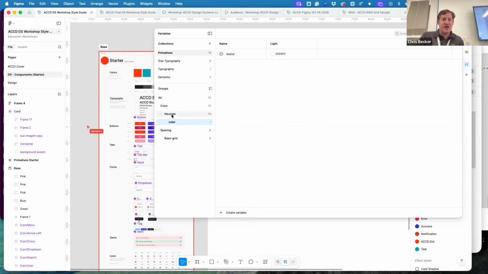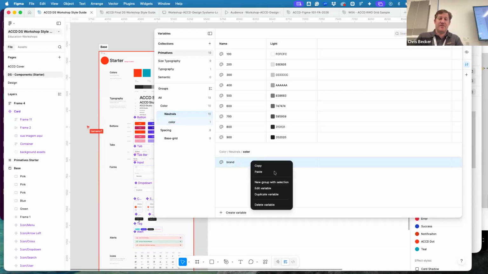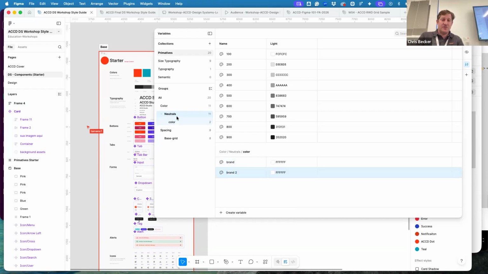Now this is showing it goes under. It was underneath neutral. This is something that's a little bit challenging about Figma. I'm going to delete this variable as it goes and delete the whole thing.